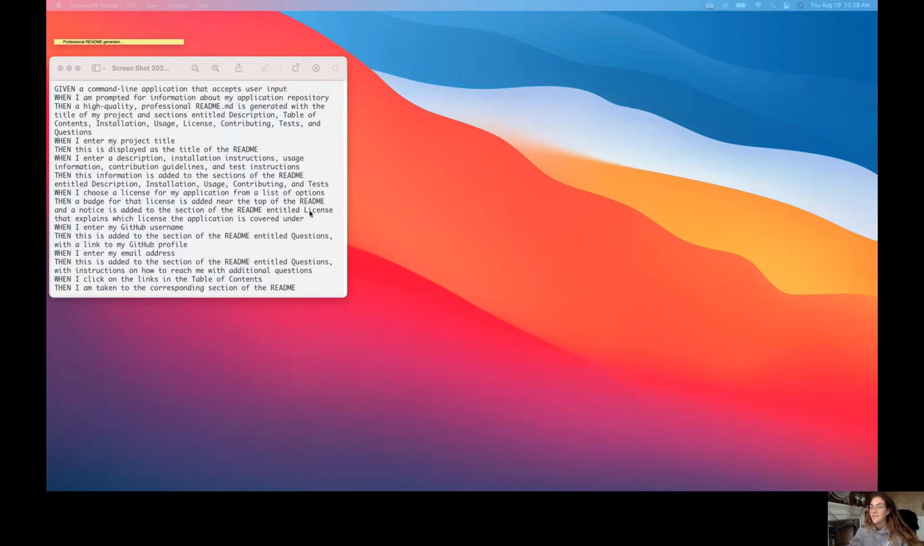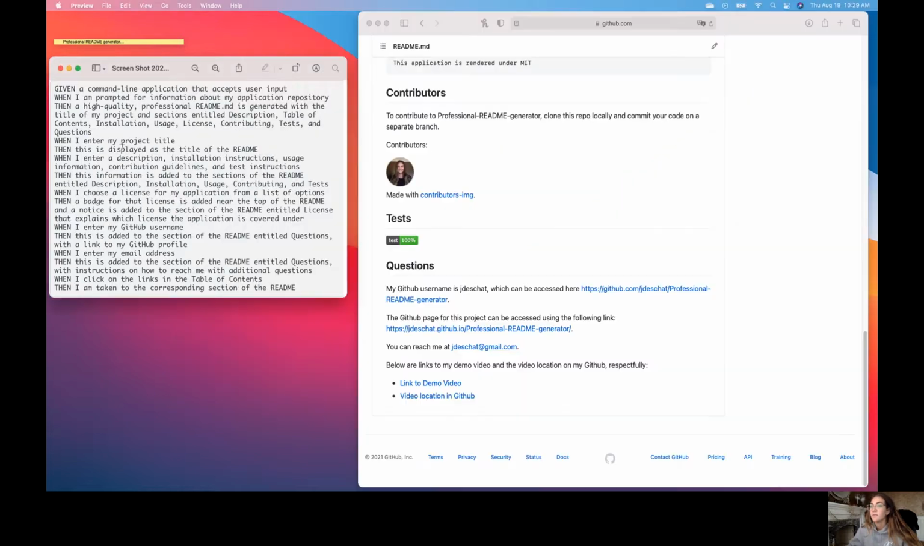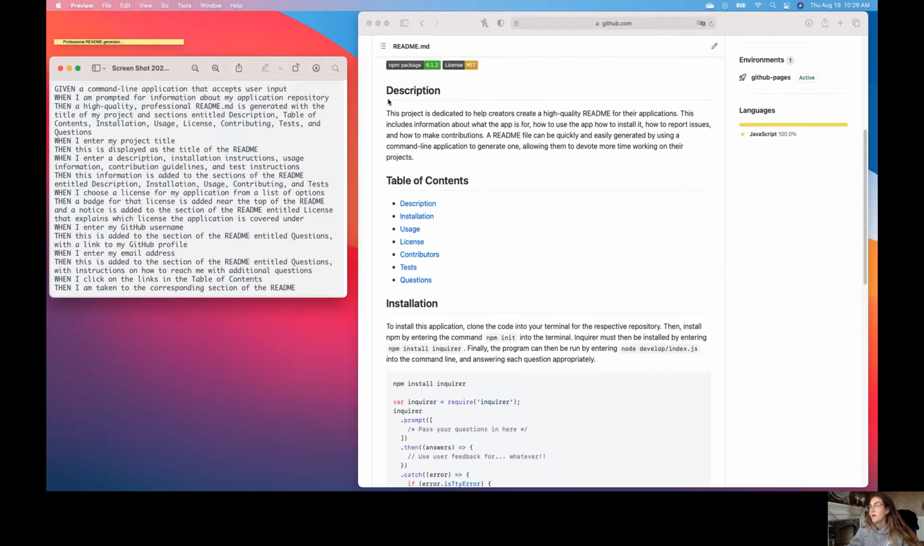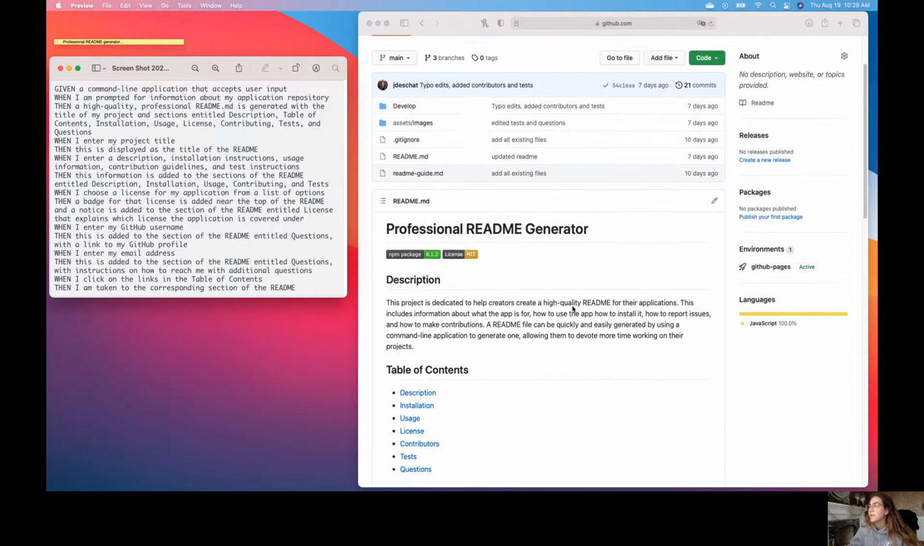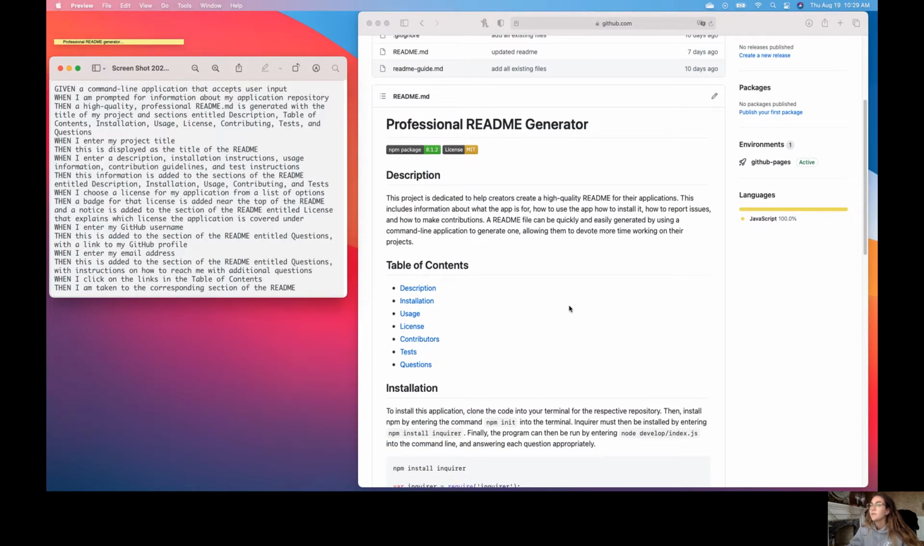Hello, everybody. So here I will present my professional README, and I will start off by going through the beginning of the instructions here and how the overview will look in GitHub. So first, given a command line application that accepts user input, when I'm prompted for information about my application repository, then a high quality professional README is generated.